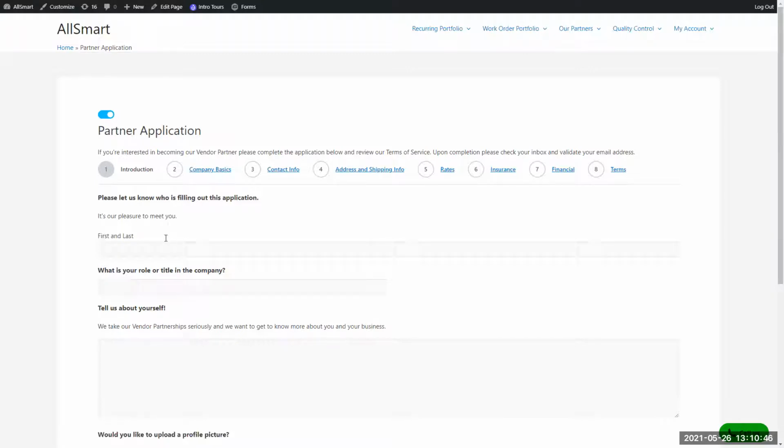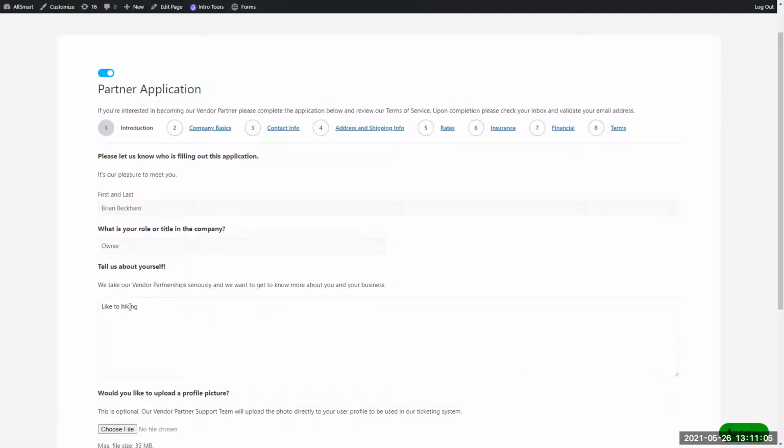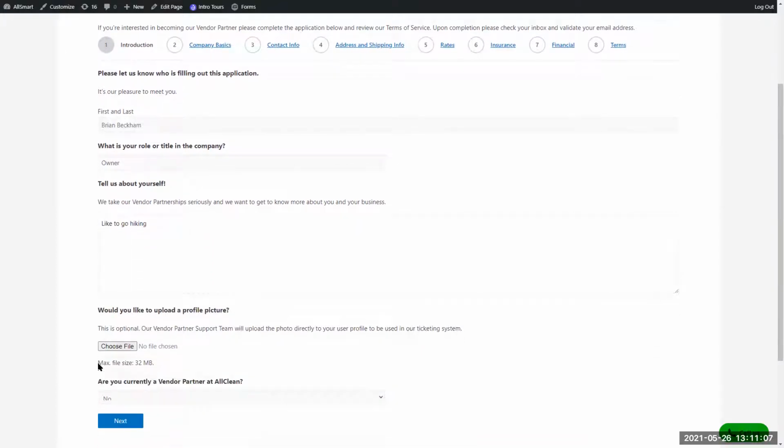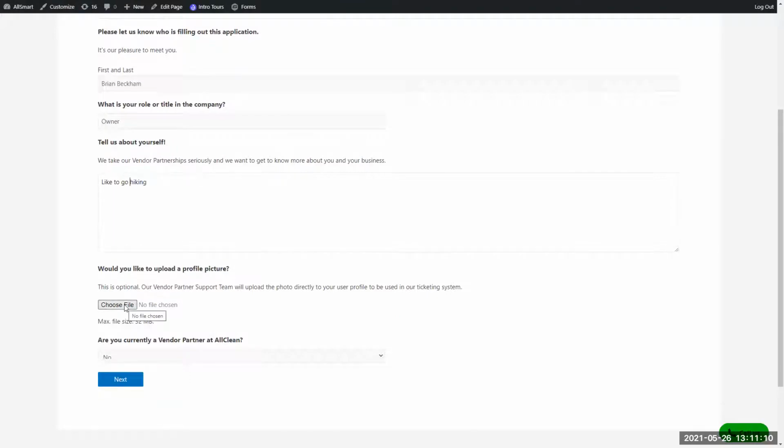So essentially, once the vendor partner accesses this page, they're going to put their name in here and what's their role, tell us about themselves. And they can select a profile picture here to upload. And then the last question, it defaults to no, but are you currently a vendor partner at AllClean? They have the option to change it to yes, but 9.9 times out of 10, it's going to be no. And they'll select next.